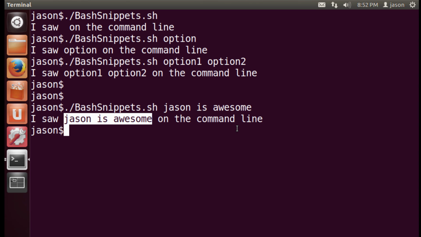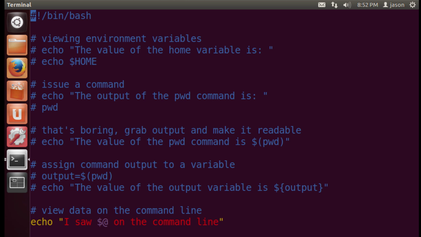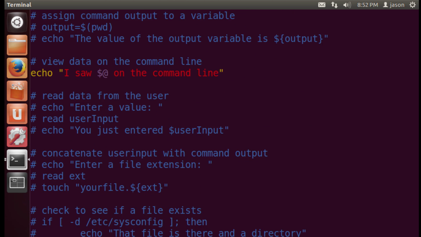So how does that work? Well, let's jump back into our script and take a look. I'm just going to use the up arrow to get to this. If I scroll down and look at this, you'll notice that $@ is actually a variable. And what it does is it contains everything that you enter after the name of the script on the command line. It's a really easy way to access components on the command line. So we could use this for things like getting the name of a file or the name of a directory or the name of a user via the command line. So we could easily grab that information.